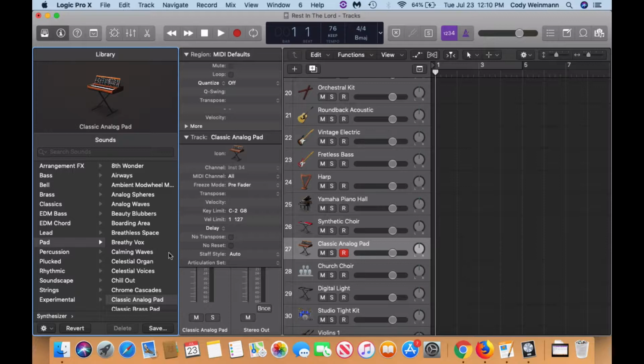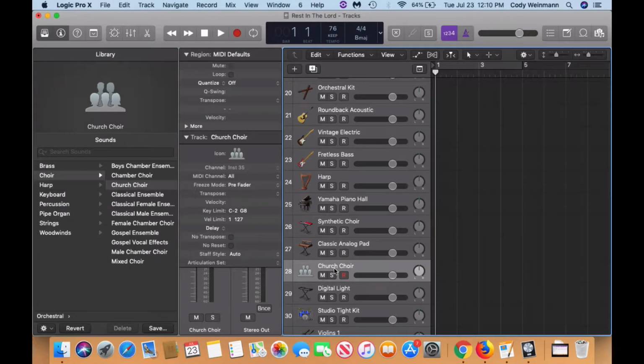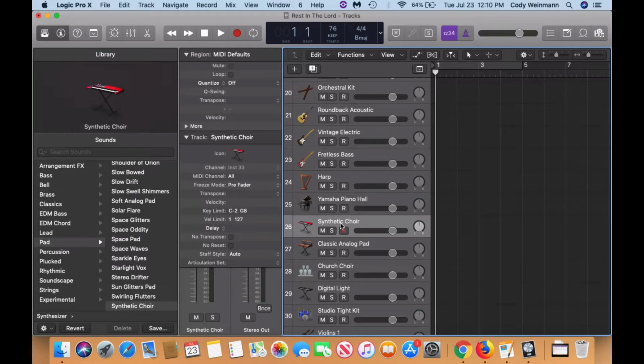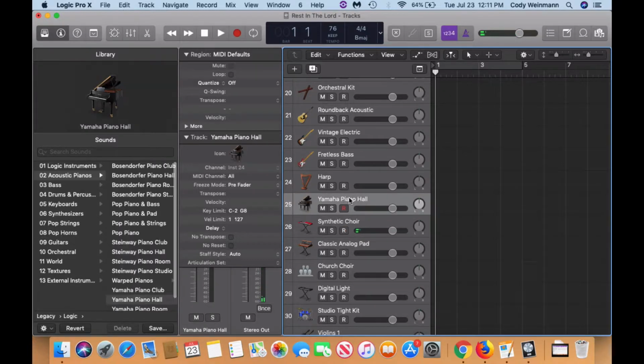Also, I've got this church choir here. And I've got the synthetic choir here, which adds a little bit more ooh to the texture. It adds a little bit more dark color to the other choir, so it kind of enhances that a little bit. And then we have our Yamaha Piano Hall.